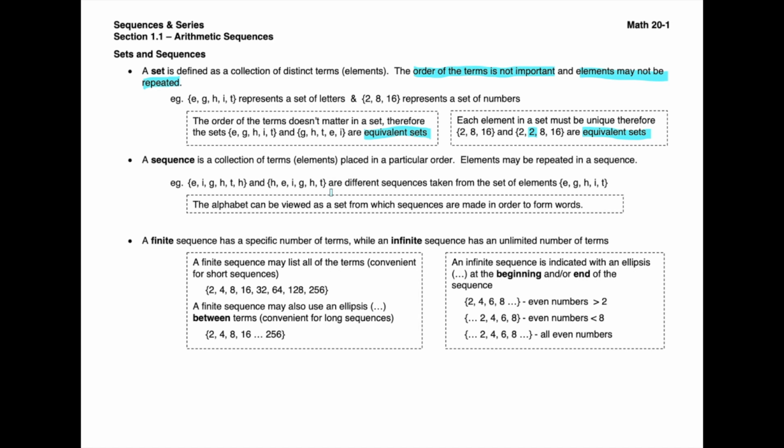So a sequence is very similar to a set, and they certainly look the same if you're just looking at them. However, the elements in your sequence must be placed in a particular order. So if you change the order, you change the sequence. And we may repeat elements in the sequence, so repeats are allowed. Here we have basically two different sequences taken from this set of 5 letters. We have some repeats, and we've changed the order, and that gives us two different sequences of letters.